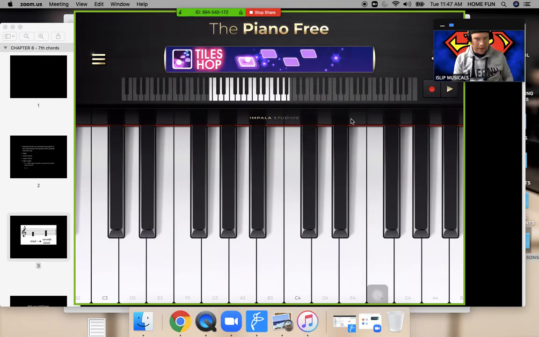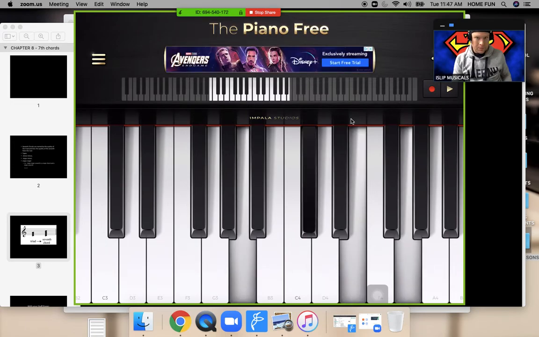So let's go through that again. A, B, C sharp, D, E, F sharp, G. Because G sharp would have been major. We want a minor 7. So now let's play that together. And this is the most common 7th chord that we'll see. Minor 7th, major triad, minor 7.